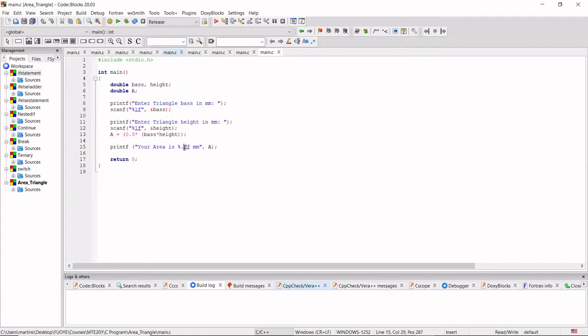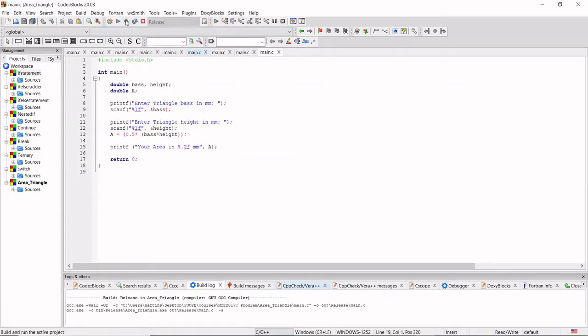If I'm not specifying any precision in terms of decimal places, it will just be %f because it's double. But because I want a precision of 2 decimal places, I'm putting %.2f. So the area of your triangle, "Your area is", then the data type here. The value a, which will be gotten from here, will be printed in this place when the code is run. So let's just run it and see the output.